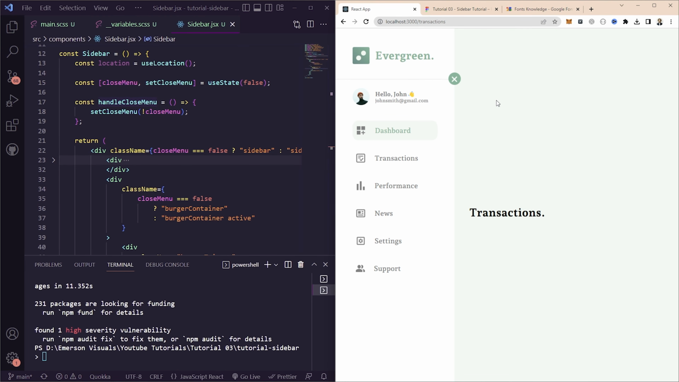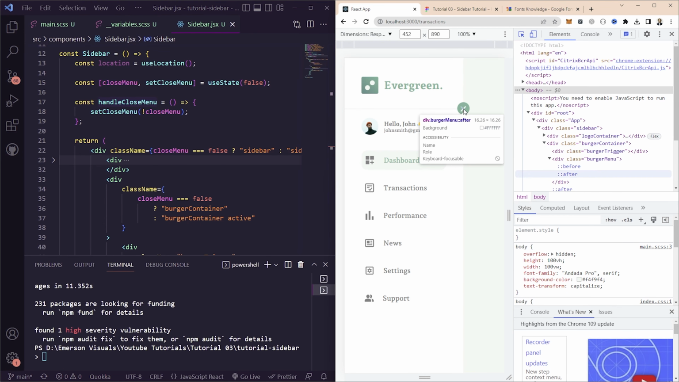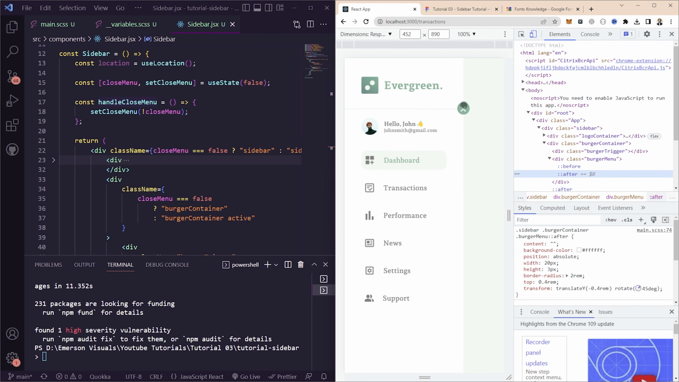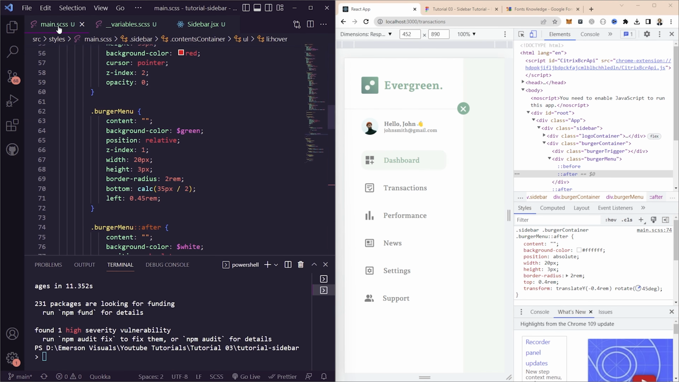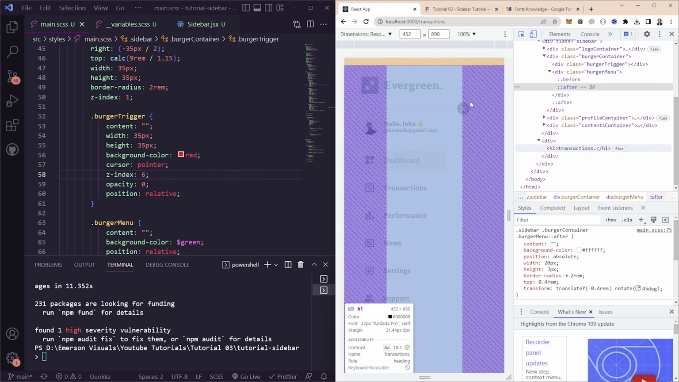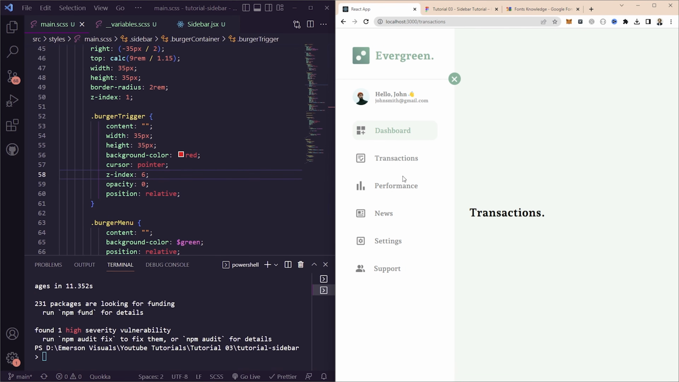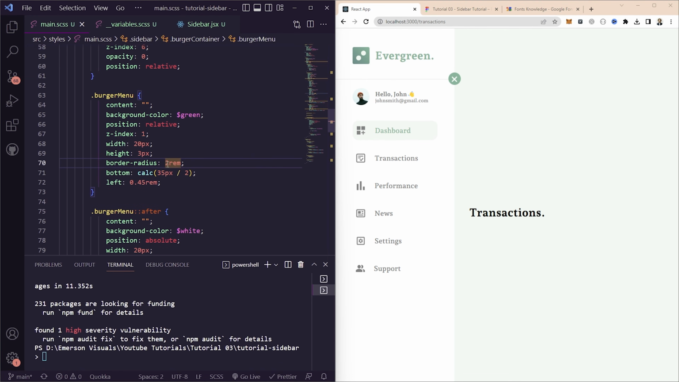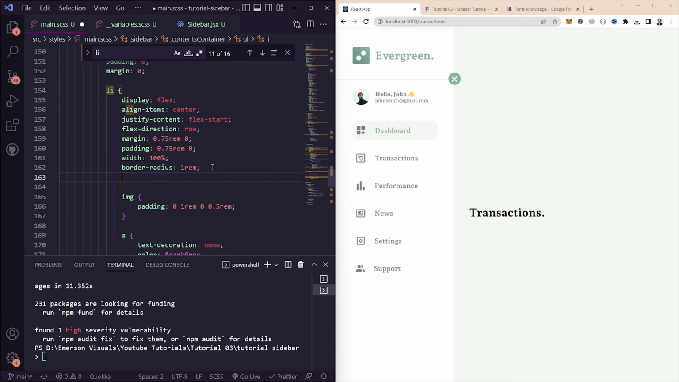An issue that I'm noticing is that the burger trigger is underneath these strokes here. So in order to fix that, I may have forgotten something. Yes, I did. I forgot to add a value of relative, and I'll change the Z index to something like 6. And hopefully, yeah, that works now. Another thing as well, the LI should be a pointer. So if we go into our LI, give it a cursor of pointer. So now each one has a cursor, just like that.